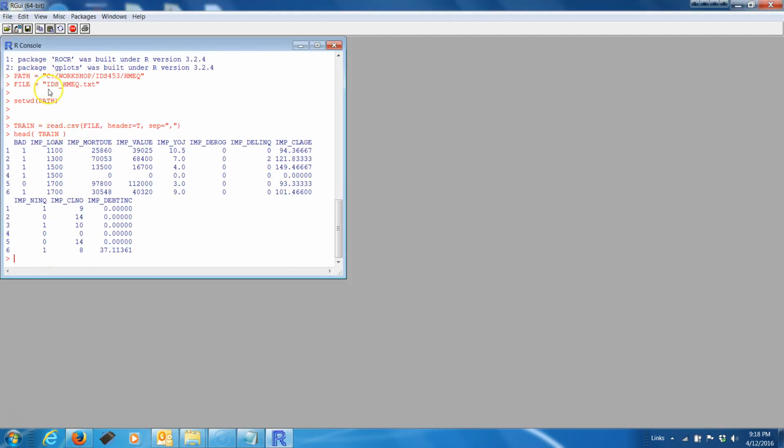And so you see that we've loaded in the data set, home equity line of credit.text, and we just printed out the first 6 records. So these first 6 people, 5 of them are bad. This is the loan amount. There are no missing values in this particular data set.